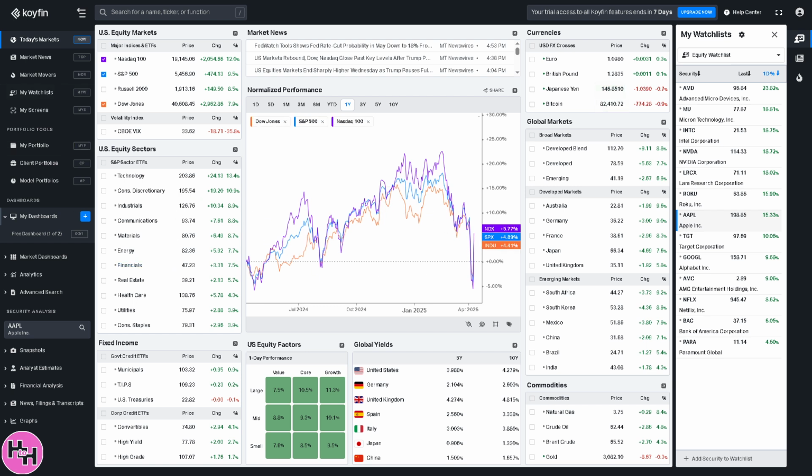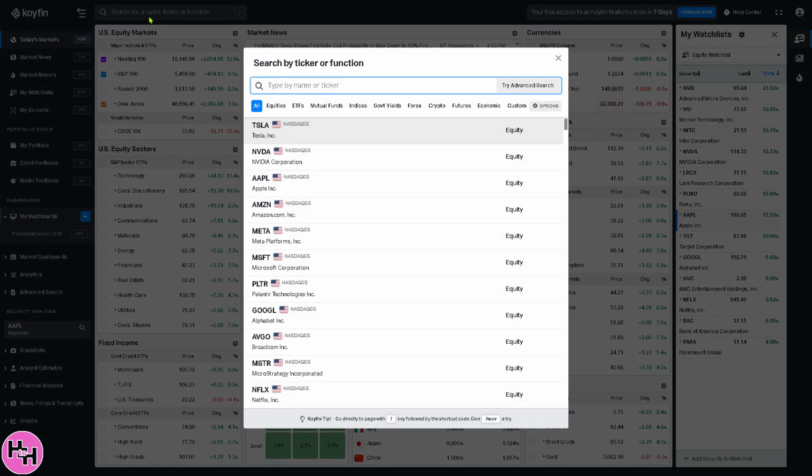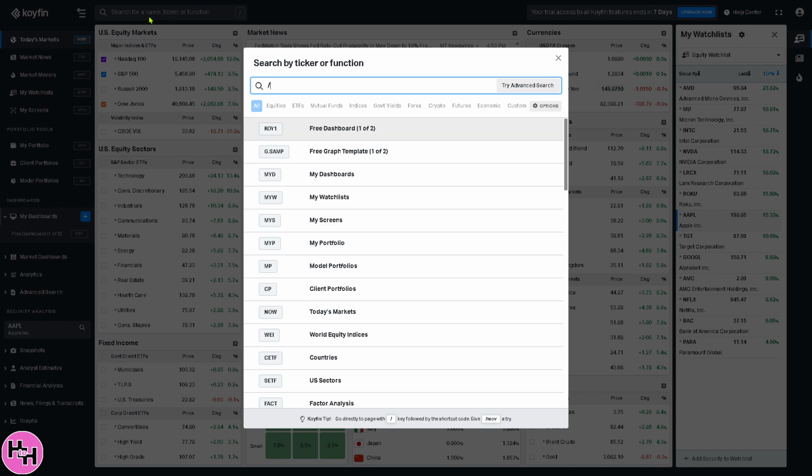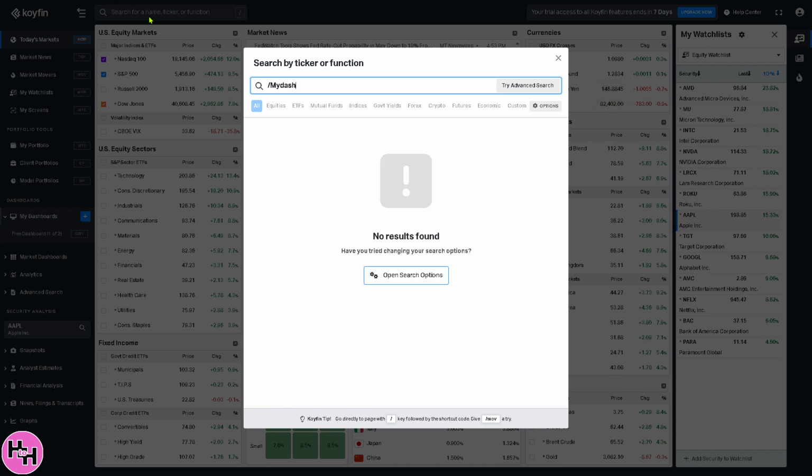And of course, this is going to be the navigation set on the left side panel of your dashboard. These are the left side menu. All right, you can access various sections of Koyfin through this menu. And one of the most important parts is the command bar and search on the top. You can search for a name, ticker, or function. All I have to do is type in a slash right here for quick navigation by typing shortcuts. And then you can type in, for example, my dashboard here, and a lot more.